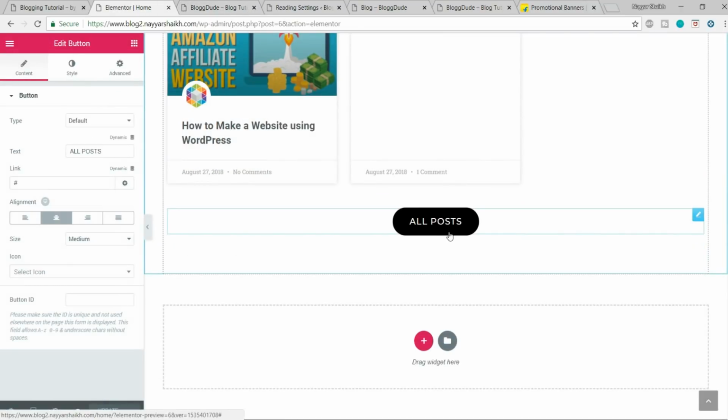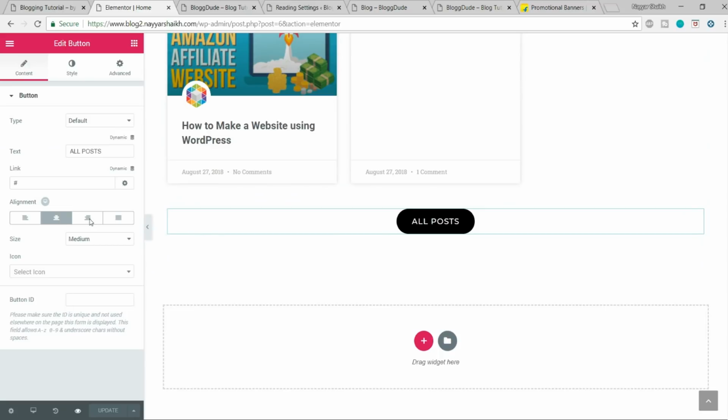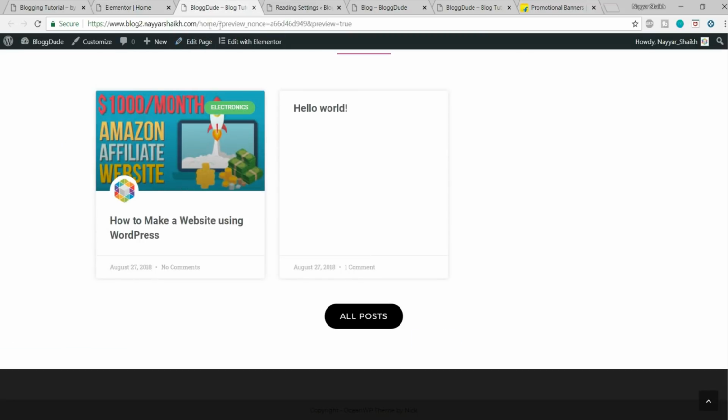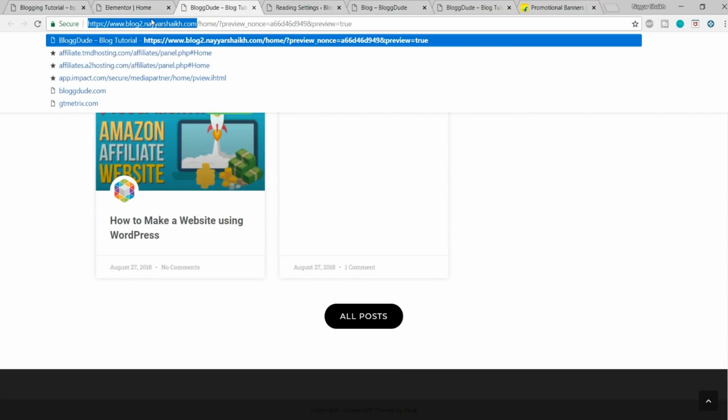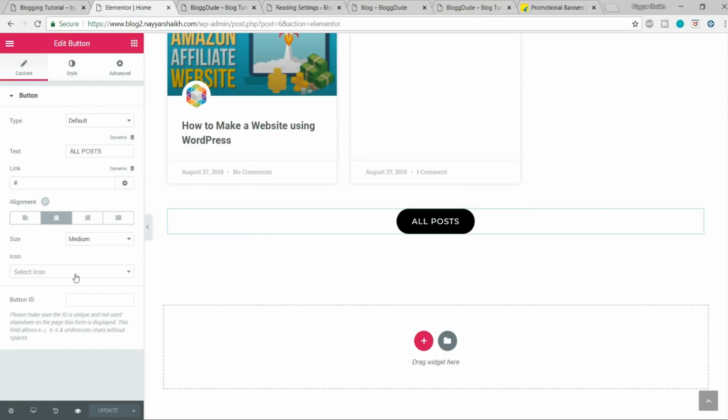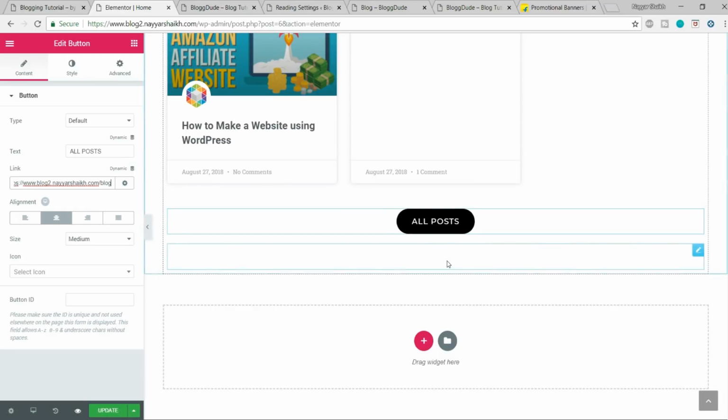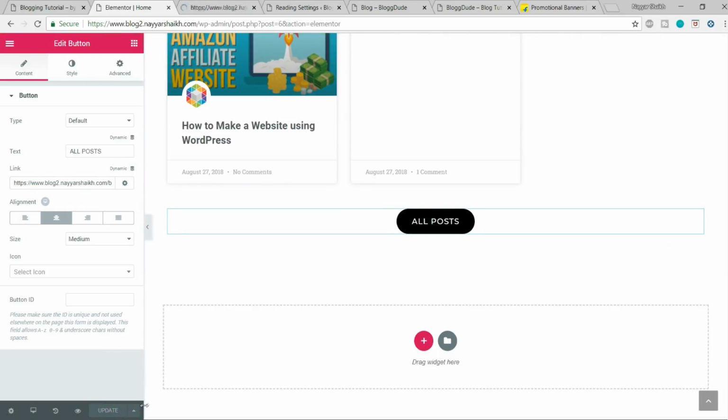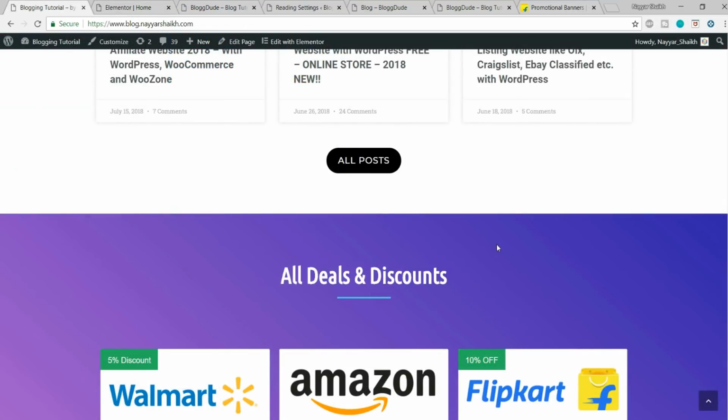We have to link this page to our post page. Okay, so copy your website name, URL name. Whatever your website URL is, copy it from here. And you have to go over here under link, paste it and put /blog. So that they can be redirected to the blog page where we have all the posts displayed. Now click on update. Alright, so we are done with this section as well.